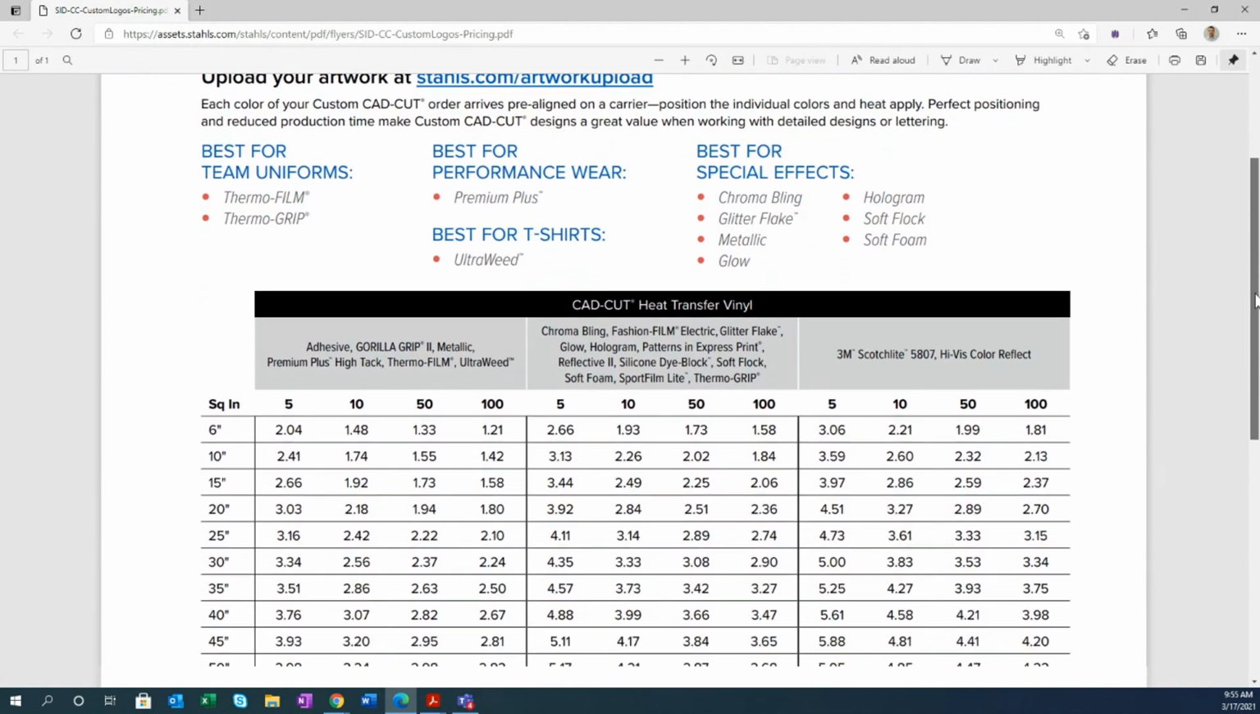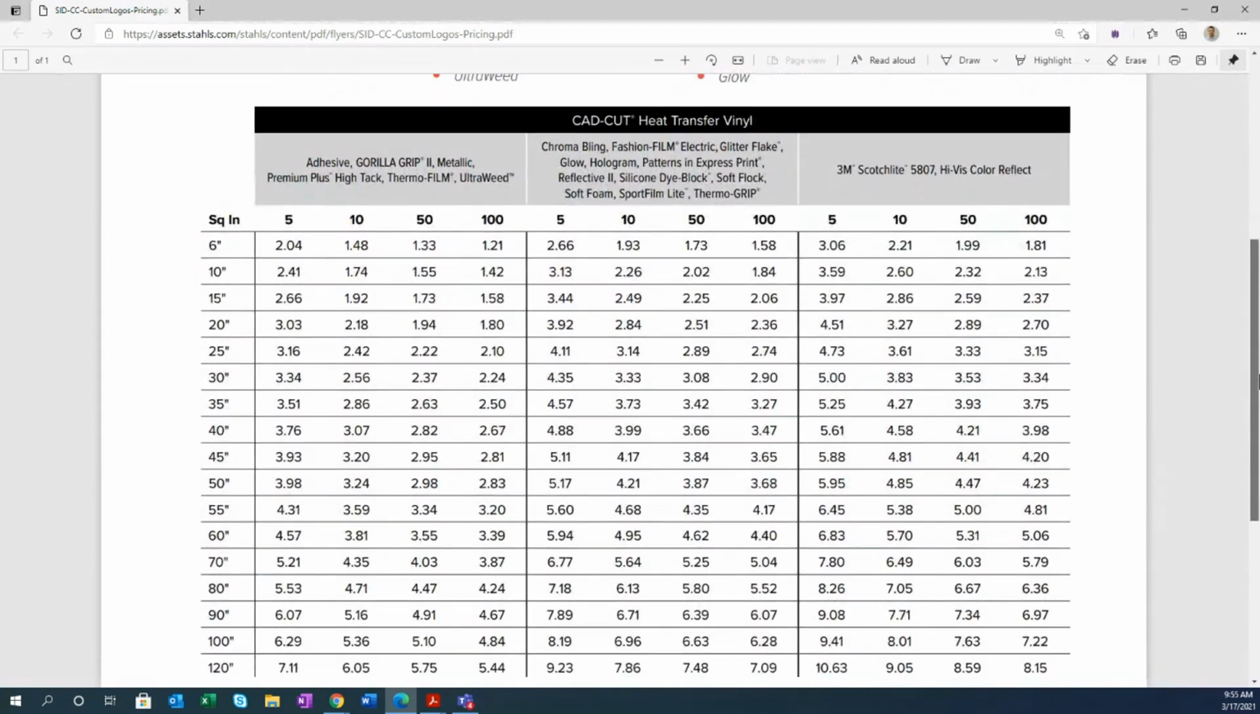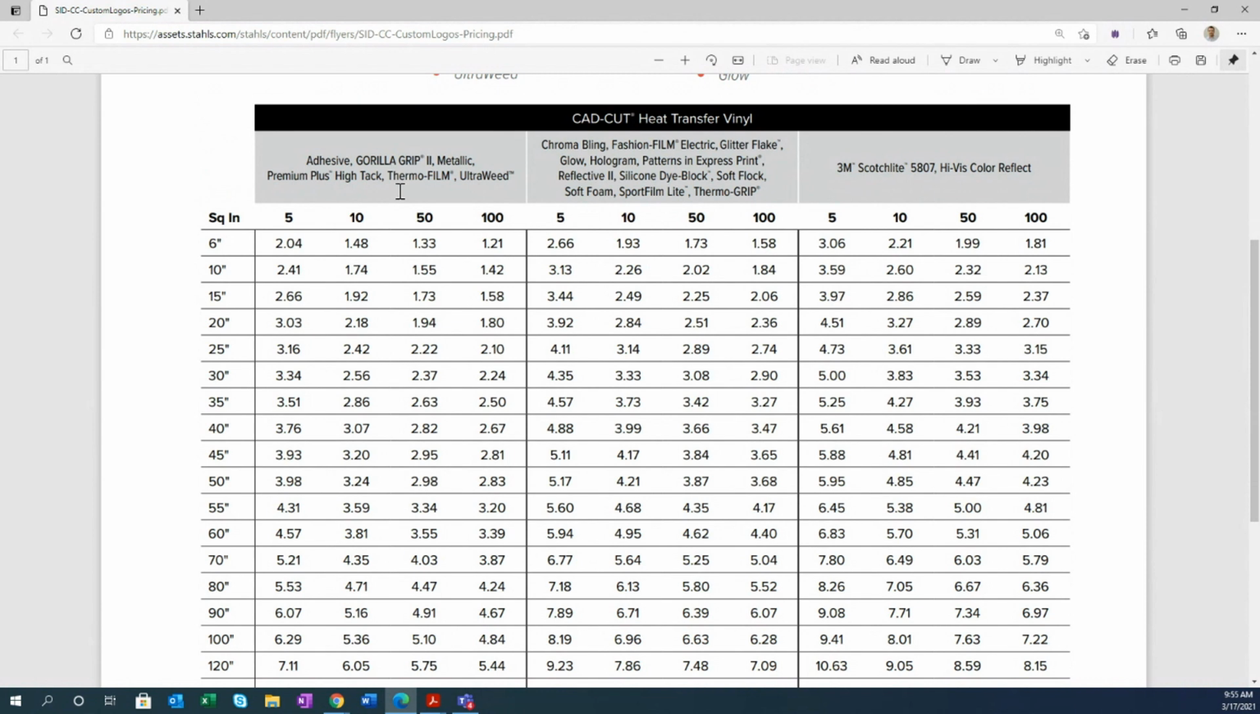I'm going to scroll down for you, and you can see that we've segmented our heat transfer vinyl choices into three different buckets. So if you were using our go-to material like UltraWeed, you'll be in this first pricing tier, which is our basic pricing tier. If you're using a special effect material like Glitterflake, you'll fall in this middle pricing tier, along with all these other special effect finishes. And if you're using one of our high-end reflective materials like 3M, it'll be in this premium pricing tier. But all of the tiers work the same.